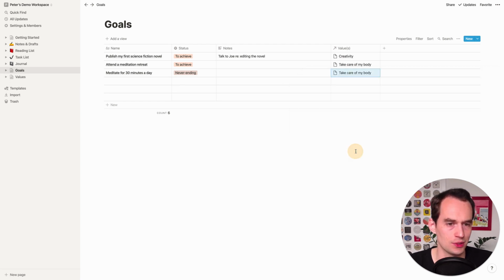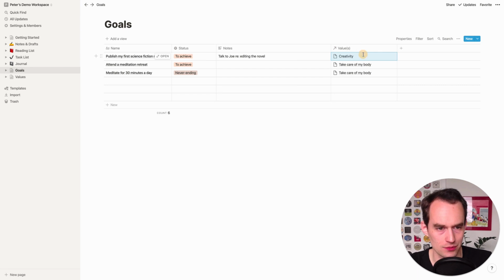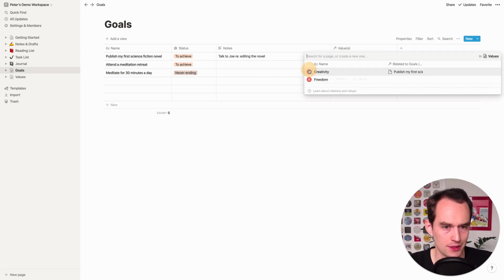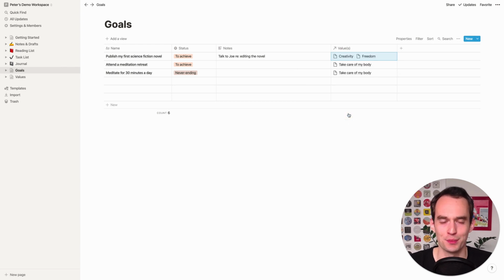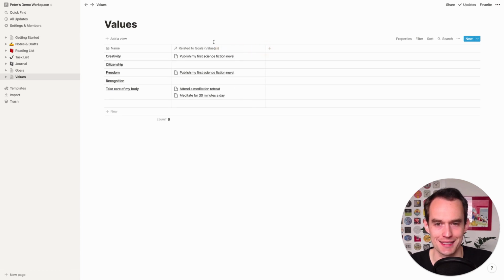Now you can also have multiple values for a goal. So let's say you want to publish your first novel as well to make some money. Then you might say, well, this actually also relates, oh, whoops, this also relates to my freedom, because I'll make money, and I'll need the money to be able to do what I want to do. So you may have multiple values relating to one goal. And if you go to values right here, you'll see that Notion created this column, and for each value, it'll say which goals are related to it as well.